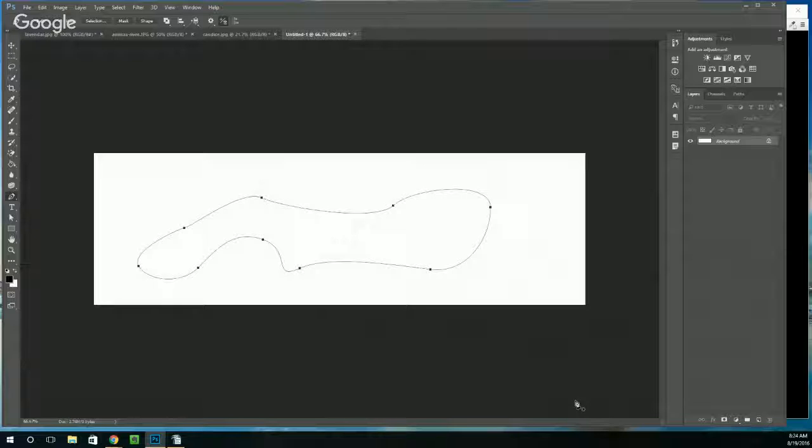There's a question about using the Pen Tool and the learning curve in it. It does take a while to learn how to use the Pen Tool, and we'll spend some time in a future webinar maybe going through some finer techniques on how to use the Pen Tool so you can make your selections better.